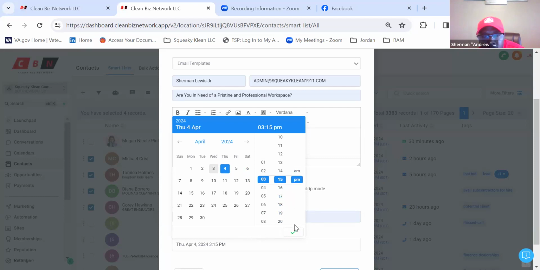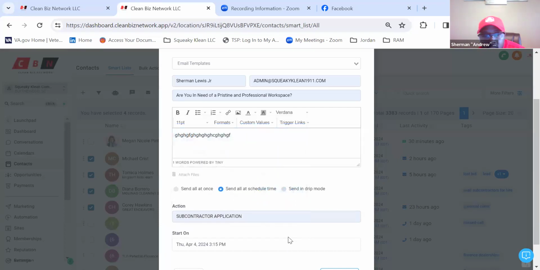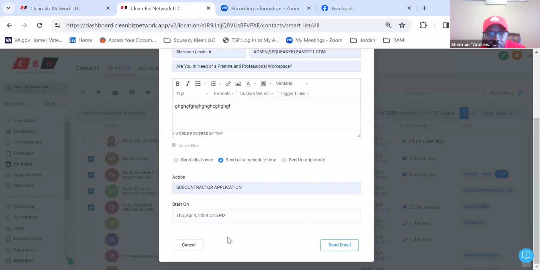Another thing you'll want to do is, once you've gotten the date and the time, make sure you click that green arrow or green check mark to let you know this is the actual time and date that I want this to be accomplished. And you'll see it pop up down here, and then you'll click send email. And it's as simple as that.